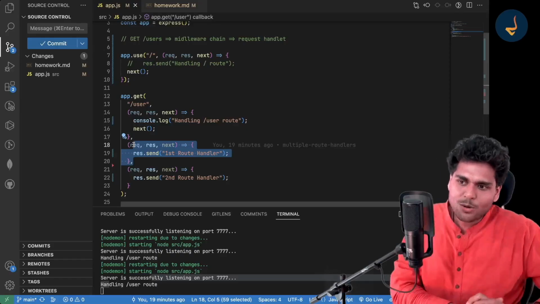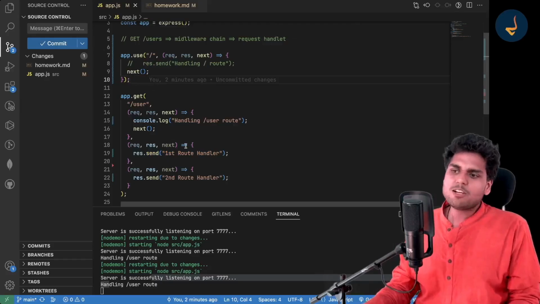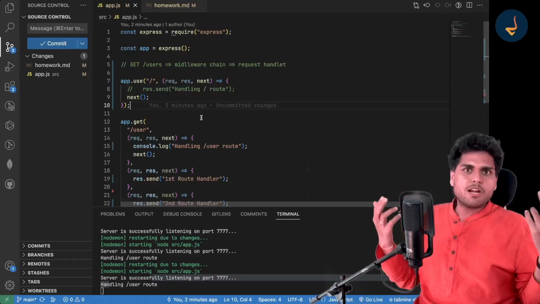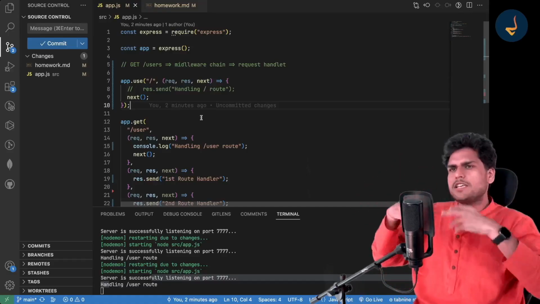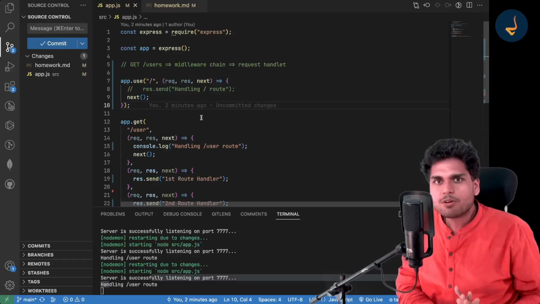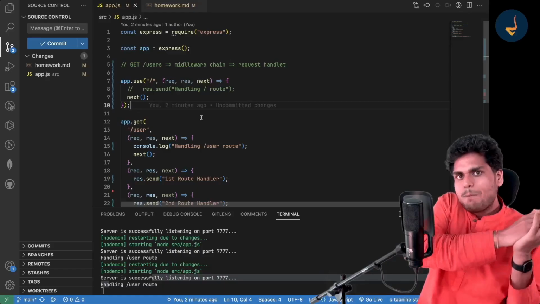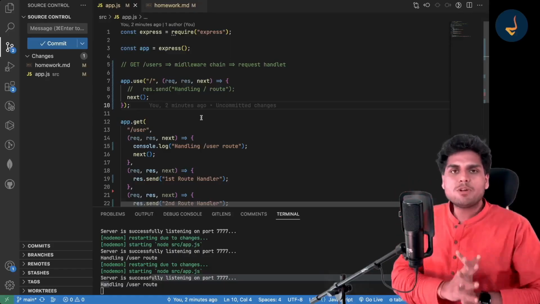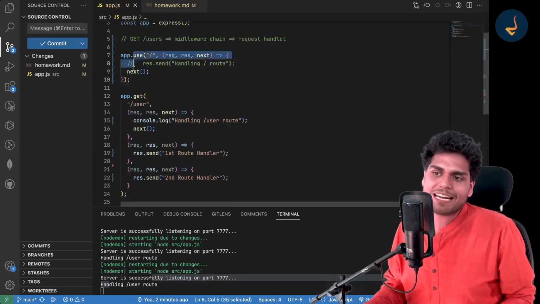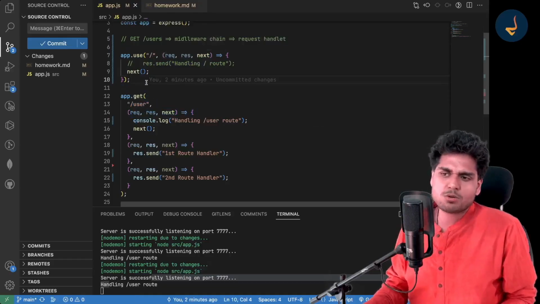Got it? So this is what we are doing over here. I wanted to explain all of it because your interviewer can ask you what a middleware is, what a route handler is. This is all theory, but you should know exactly how to explain it to your interviewer. Hope you have understood it. If you haven't, please go back and watch this video once again. And what I was trying to say is you can even create multiple route handlers like this, and you can just do it, right?